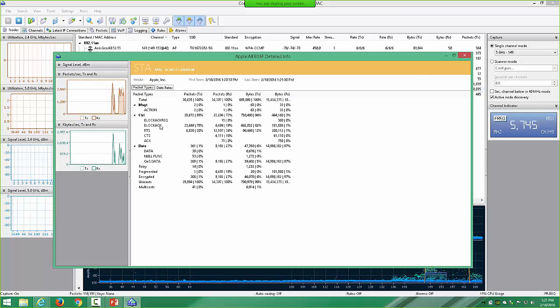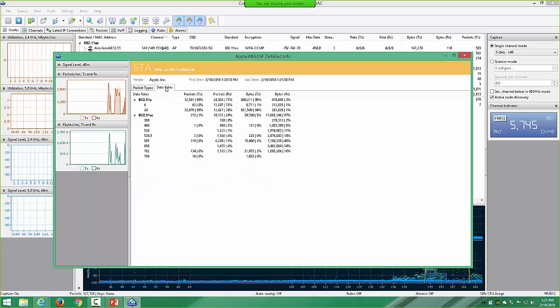If we double click on the actual device, we can see the packet types that are being sent. Really good information here, right? Our retry rate is well under 1%, such that it's reporting it as 0% because we've sent 30,000 packets and only 14 have been retries. We'll look at that again when we look at the actual channel. There are more retries in the channel than there are from this station, because this has to do with this station performing retries.